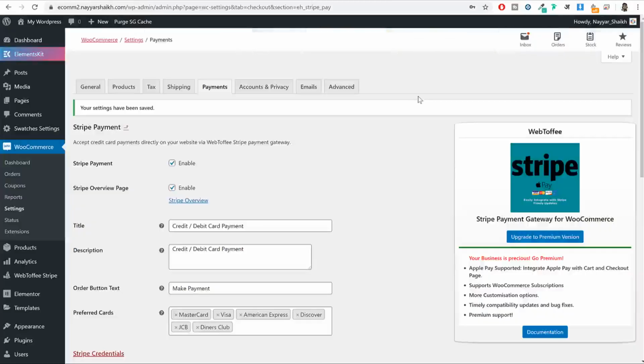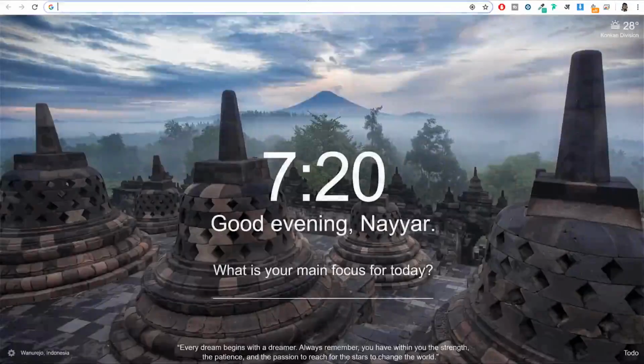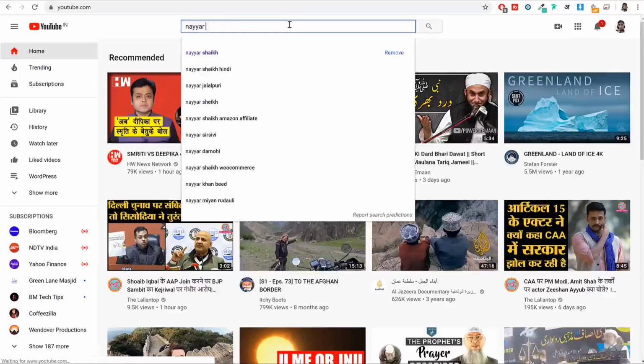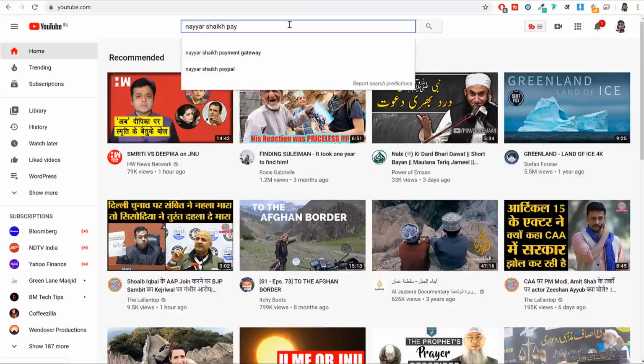Now there are many different payment gateways available. For example, if you don't like Stripe, if you don't like PayPal, there are many different payment gateways available as well. You can do one thing, you can go to youtube.com and you can search for Nayyar Sheikh payment gateway, something like that. Nayyar Sheikh WooCommerce payment gateway.